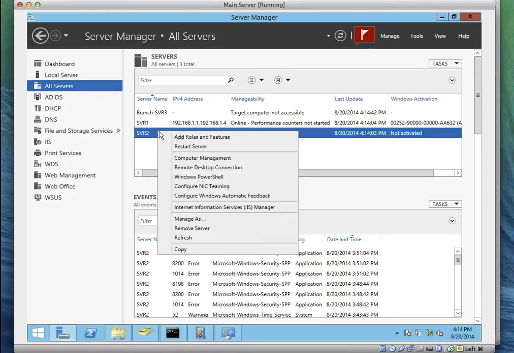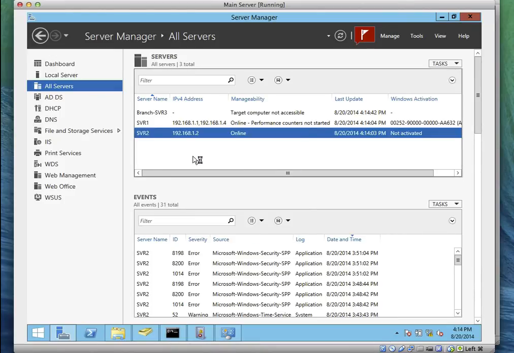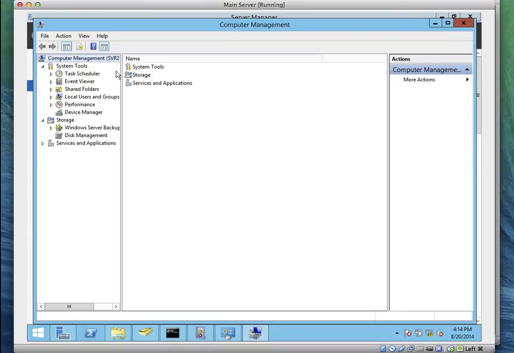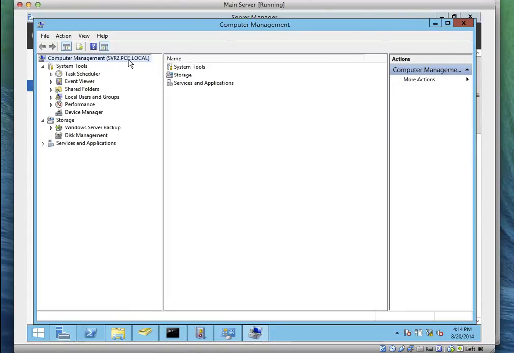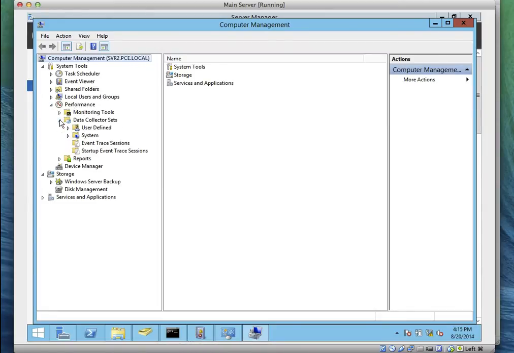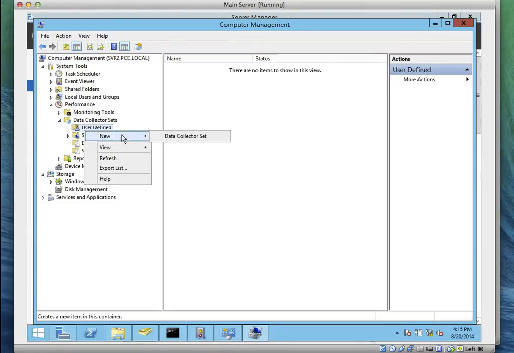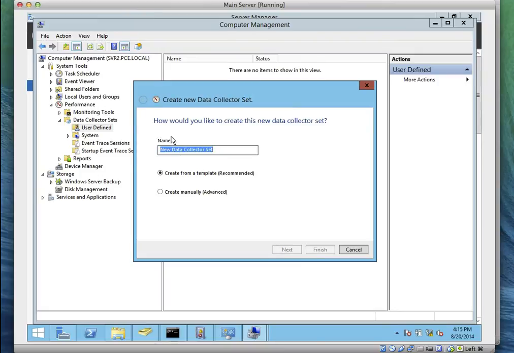So I went to computer management. Now if you notice on the panel there, it says server2.pce.local. So I get to the performance monitor, expand data collector sets, user defined, then I right clicked and I said new data collector set. Then I called the name SVR1 alert. Then we are creating it manually. We're not using templates.